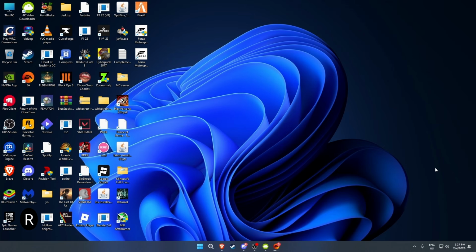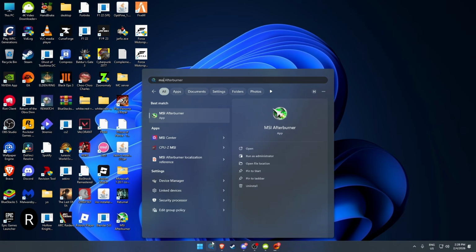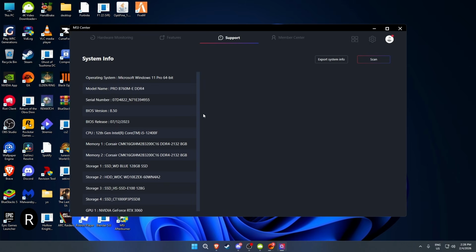Although this method will work for updating most manufacturers' motherboards, if you're using MSI specifically, there is one more way to check which model you're using. Just go to this Show Hidden Icons drop-down and your MSI Center should be running. If it's not, just go over to the search bar and type in MSI Center. Open up this application given to you by MSI themselves, and then in the support page, you can see your serial number and your model name, and this is exactly what we want, the model name, Pro B760ME DDR4.